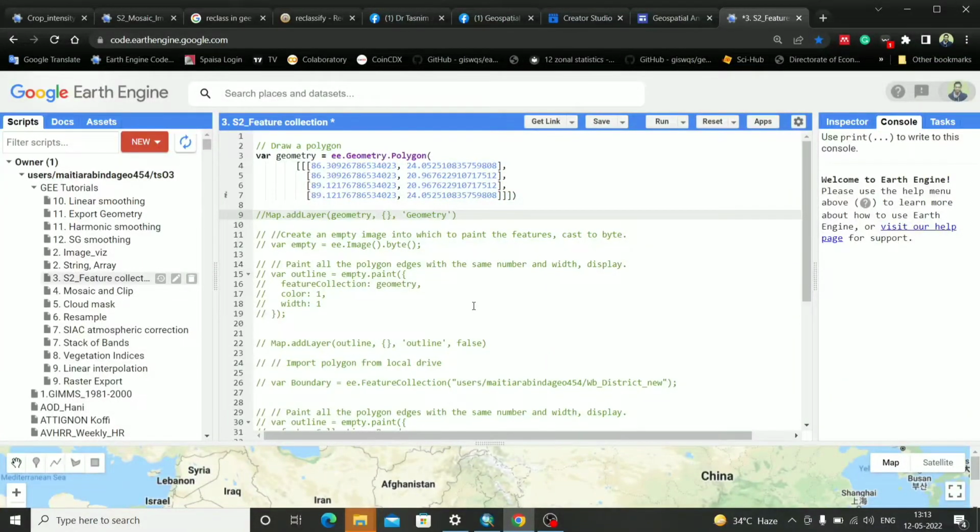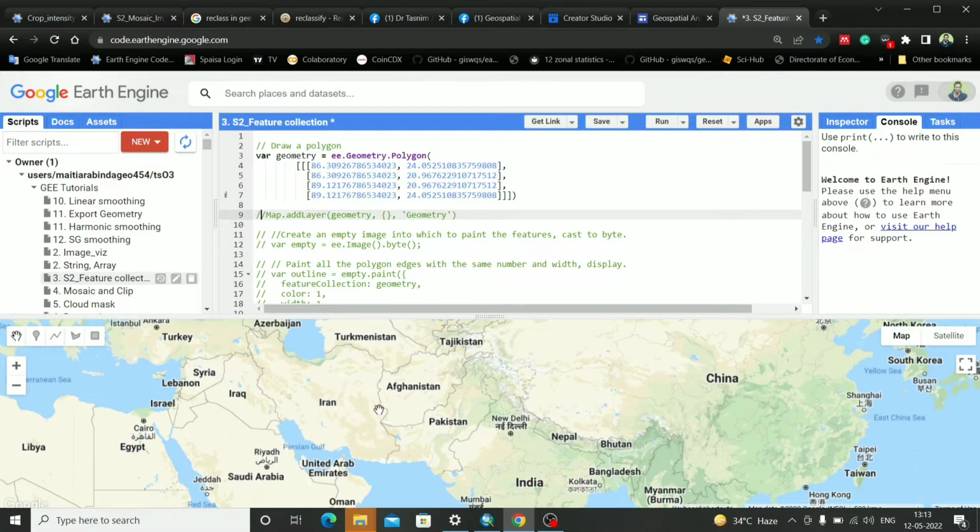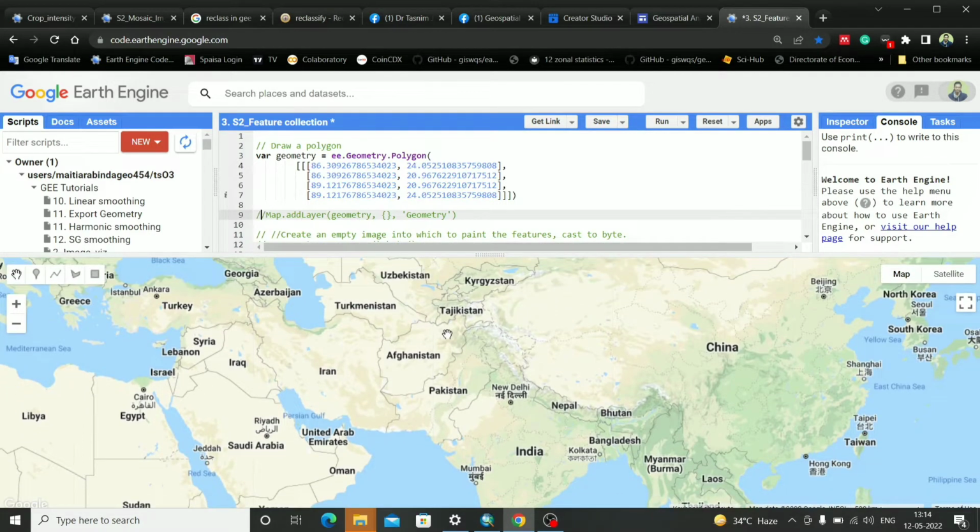Our today's topic is feature collection in GEE. Now, in the left of this map, this tool is called the geometry tool. By this tool, you can create different types of features as you want. Now, there are 4 types of features you can draw here.